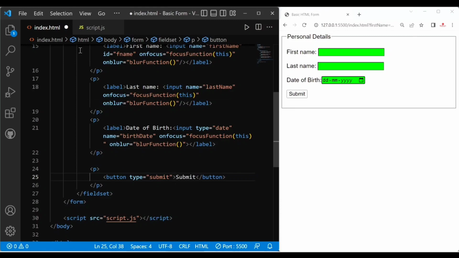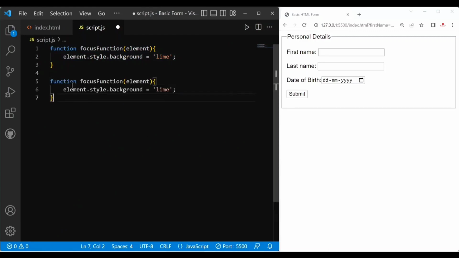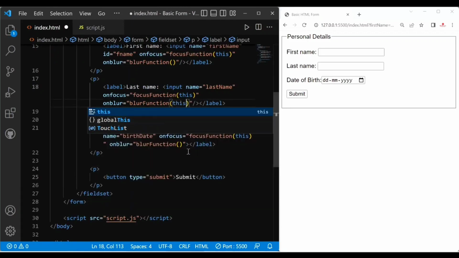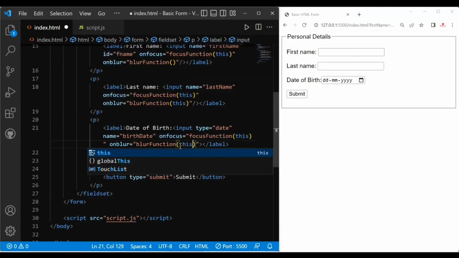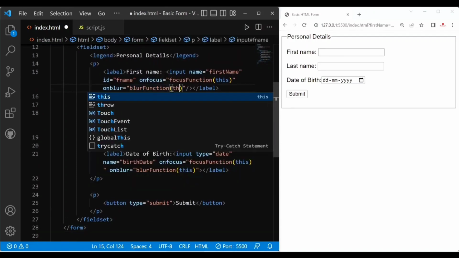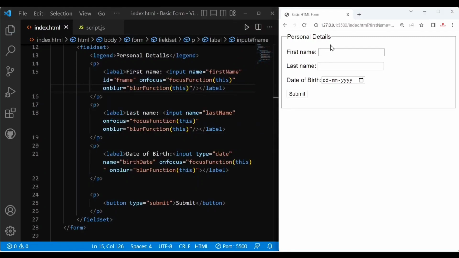Okay, now after that I define the function. Here I just copy this function, and here we have to just remove the color. Okay, now here we have to use element, and here also we have to provide the this keyword, this, and here again we have to provide this. Okay, now after that we have to provide one more here, this. Okay, now let's save. When I click here, you can see the color is not changed.